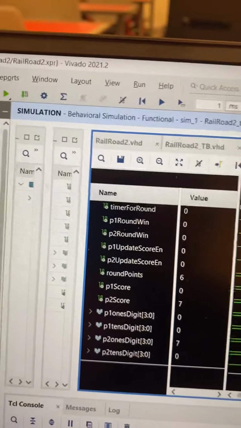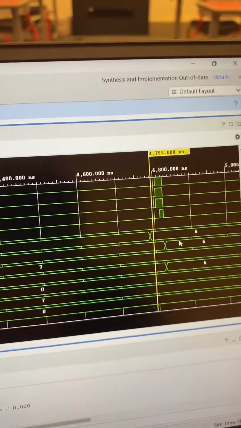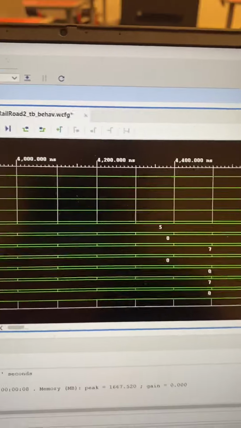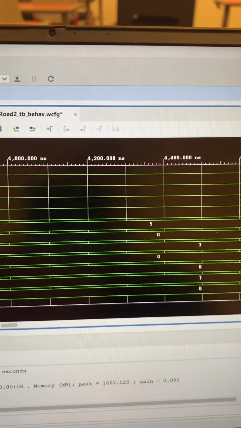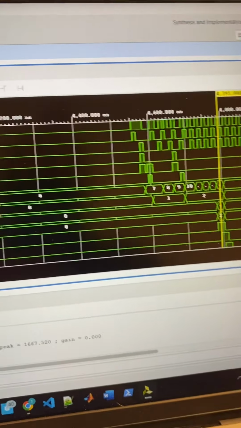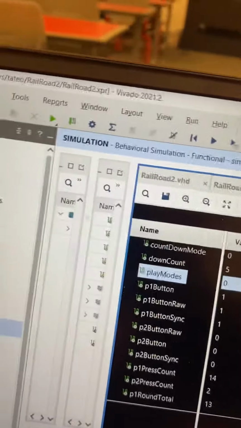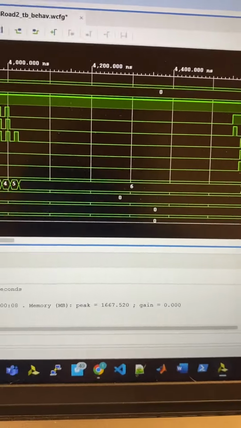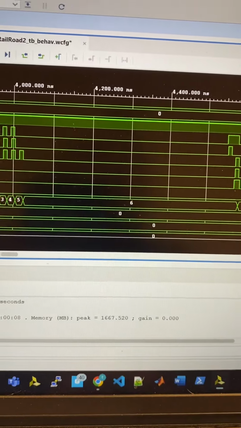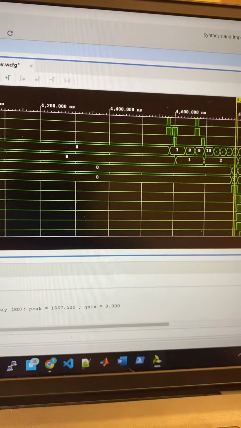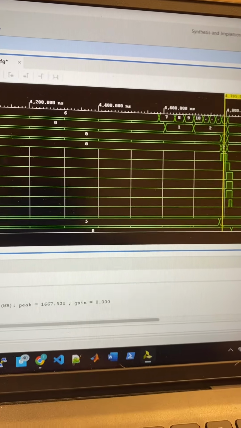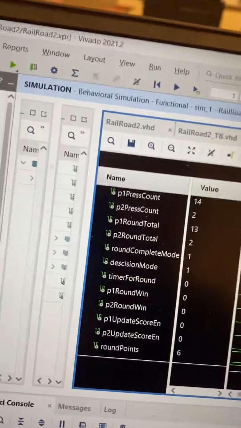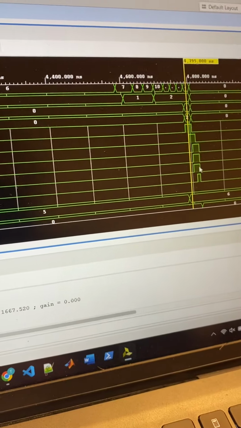here we have player 1 score was 0, and now it's going to 6. So player 1 was awarded those points. And if we look back up here and try to figure out what happened, let's see here. Well, come on down, player 1. Player 1, update score enable.